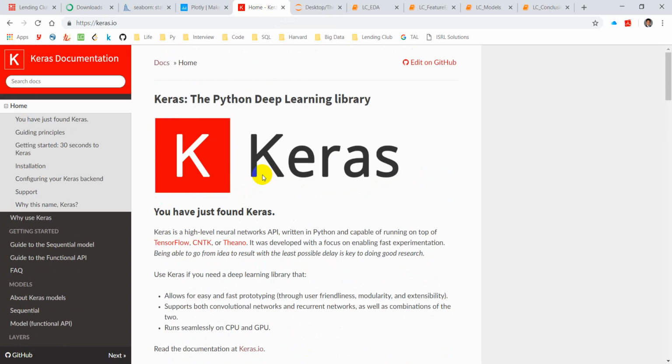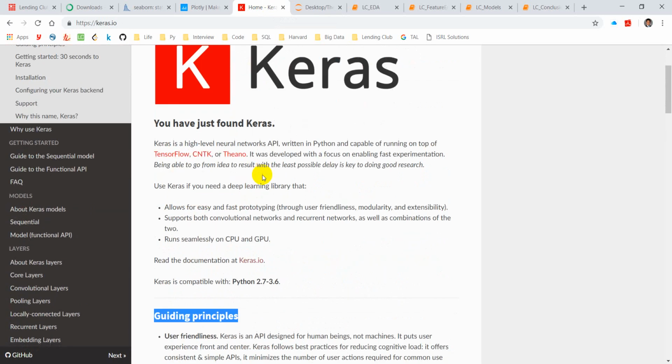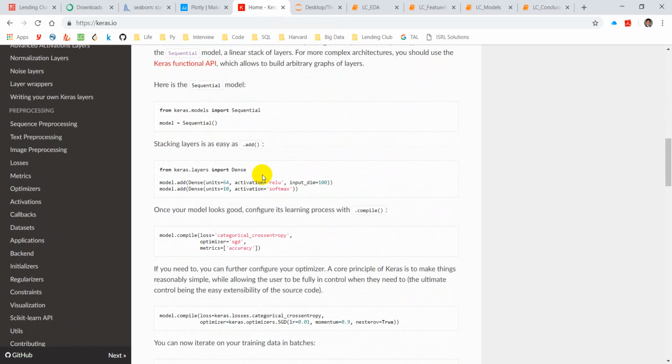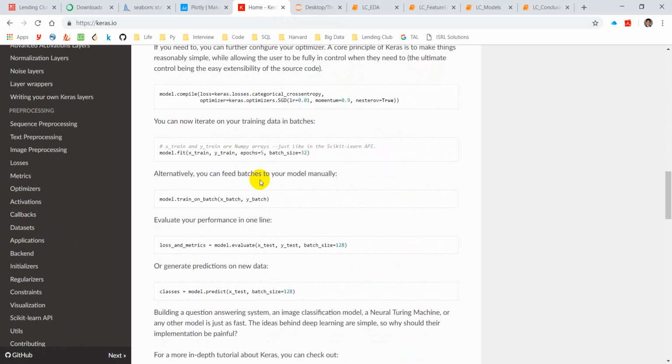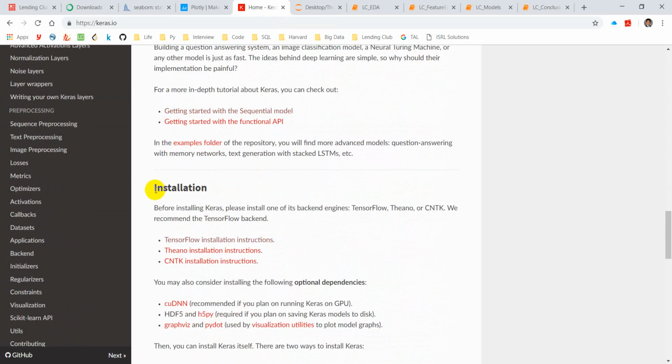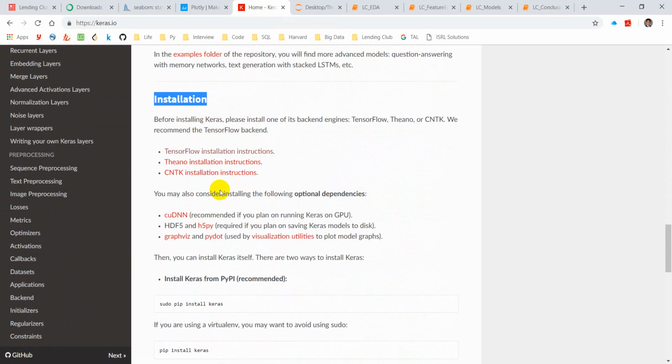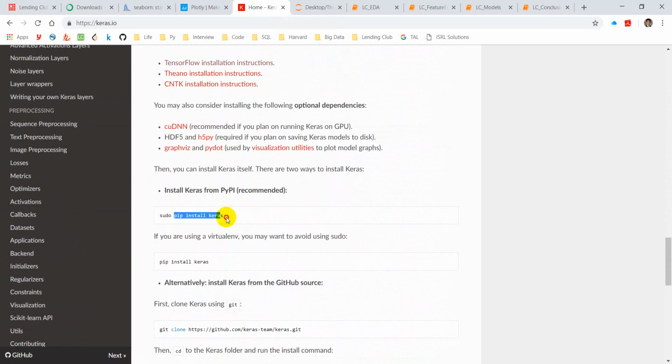And Keras, this is the Keras website. In order to install it, you can go to the installation tab and just follow the instructions. You can just pip install Keras, and that's it.